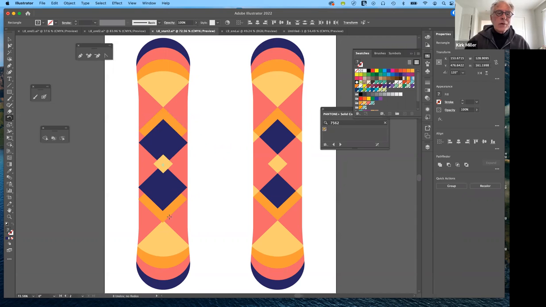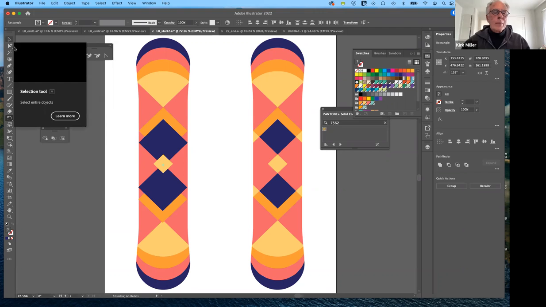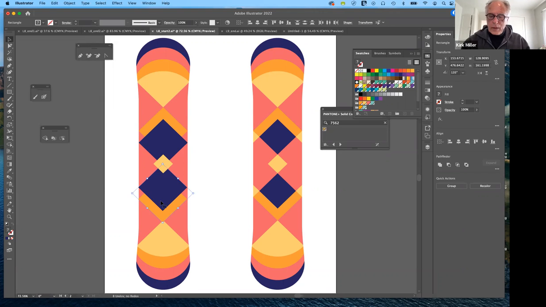So I just need to move these up just a tad. So I'll select them both because I goofed a little bit. I'm going to make sure that I select my selection tool, and I'm just going to nudge it up with the arrow keys on my keyboard. That's always kind of a nice way to work. Okay. So I've made copies of those.